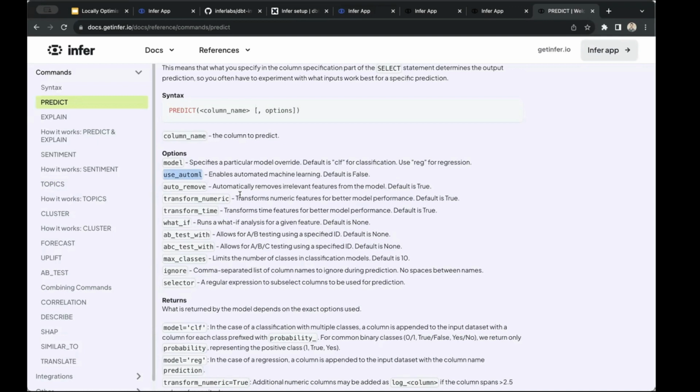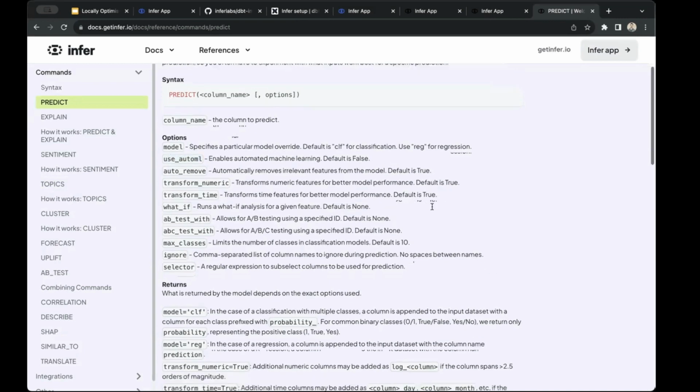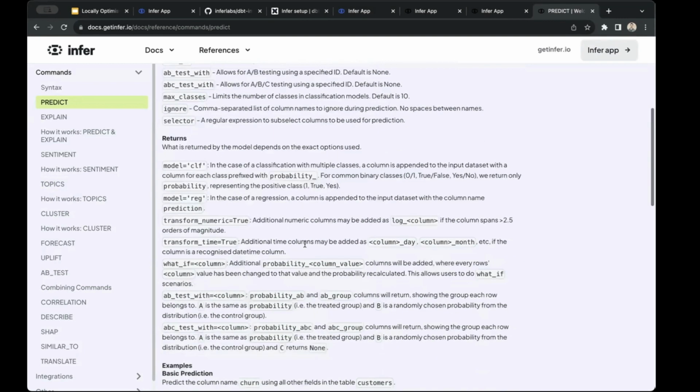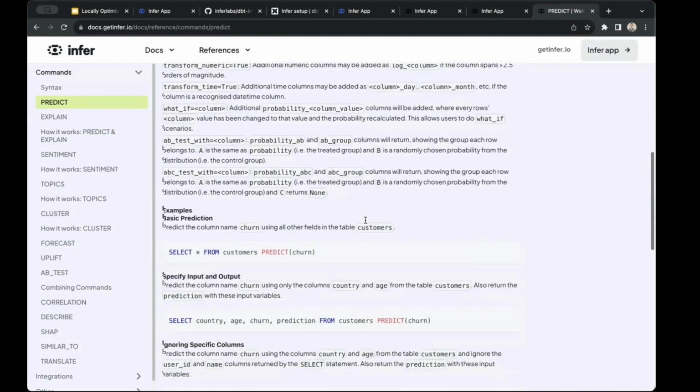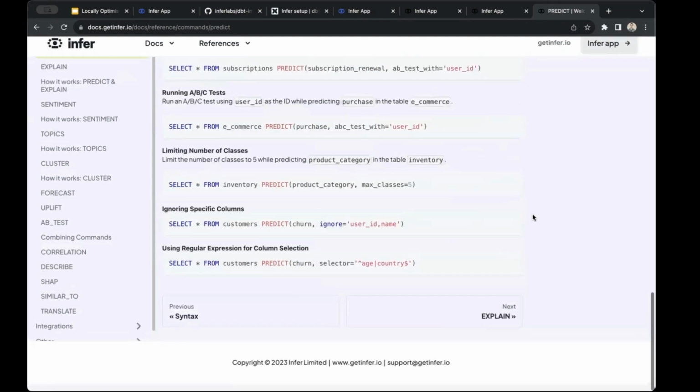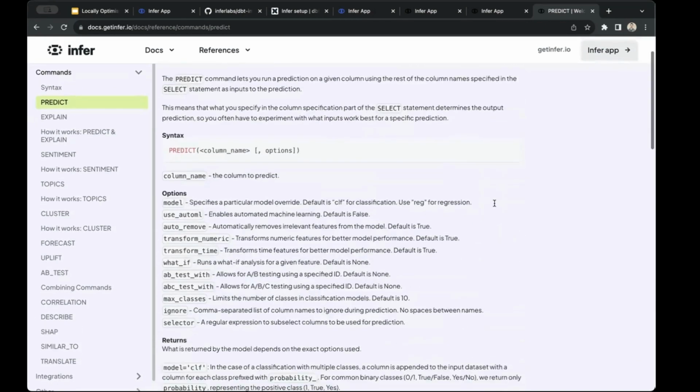And then at the end, you can basically just say use auto ML equals true, and it will run, I think, 100 models. It's either 100 models or 10 minutes of computation worth of models, whichever comes first. So yeah, you can edit the pieces under the hood as much as you want.